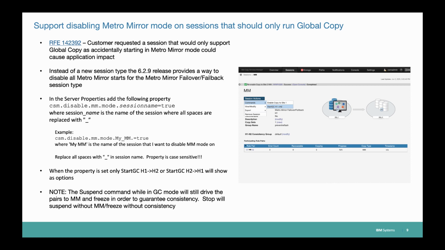If you want to just suspend the pairs without a freeze or consistency, because the application has stopped and everything's drained and everything's good, you can issue just the stop command. And that will suspend the pairs individually. We won't be able to guarantee consistency across them, but the user can make sure that everything's consistent before they issue the stop. But the suspend command is still there to guarantee consistency, and so it will still drive the pairs to Metro Mirror.